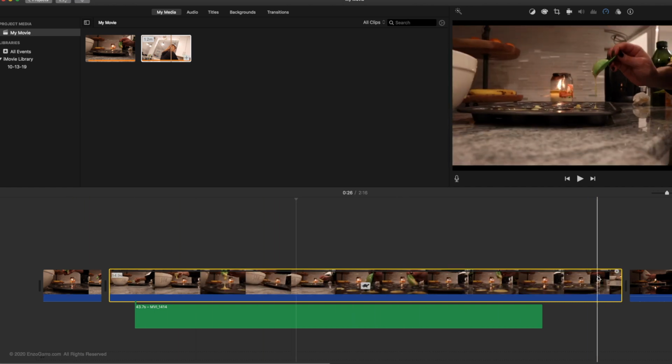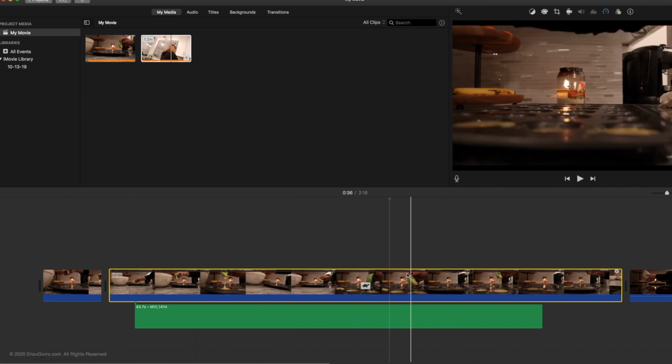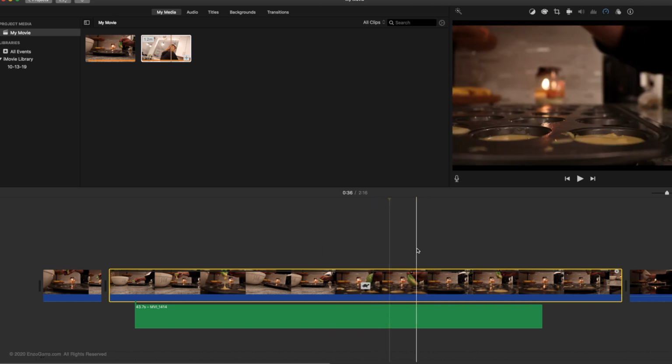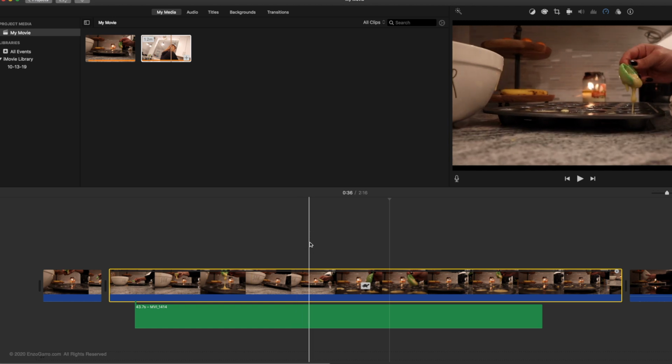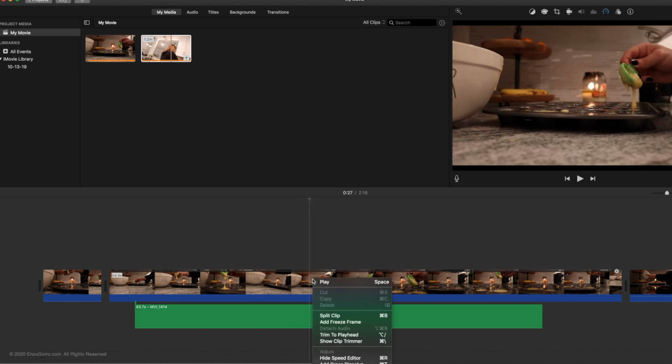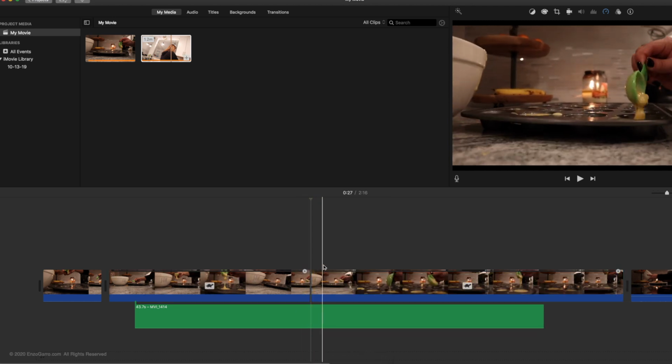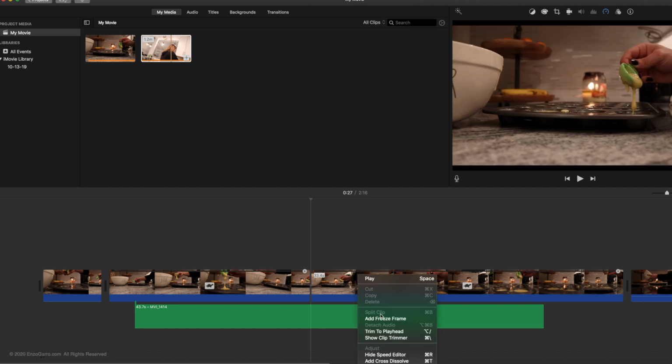So for example, I'm actually going to split this clip right here. I want maybe, let's see, this part right here. So let's right click on this, split that here, and we'll split that here.